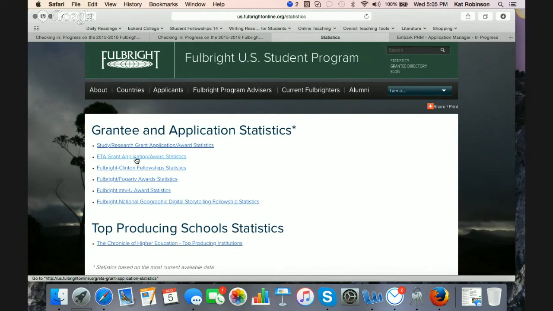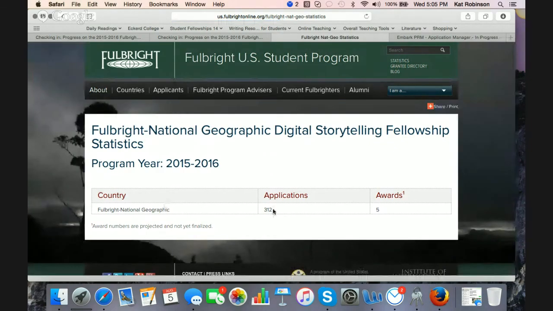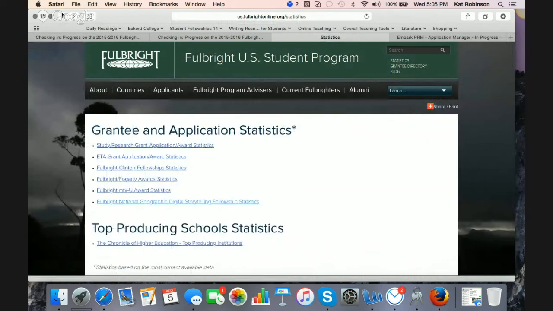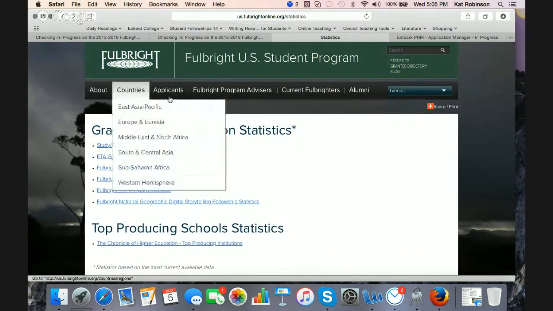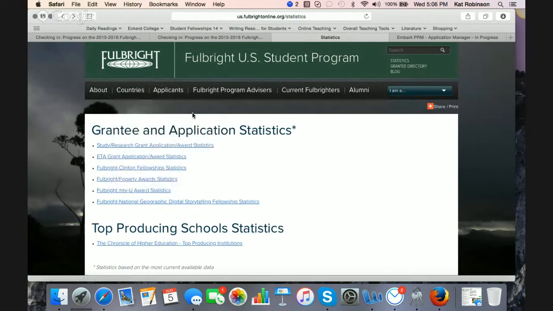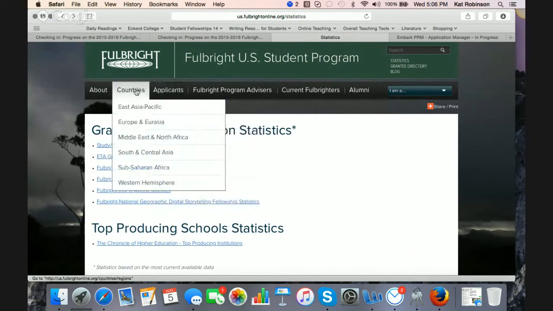Both of them are highly open to undergraduates, and they're equally competitive, but also flexible. I know that a few of you were interested in the National Geographic Digital Storytelling Fellowship. This one is highly competitive, as you can see, with 312 applications for 5 awards. But that doesn't mean you shouldn't apply. It just means that you're going to really want to make sure that you're a solid candidate. The other thing that I believe is very important for you to explore is, of course, your countries.